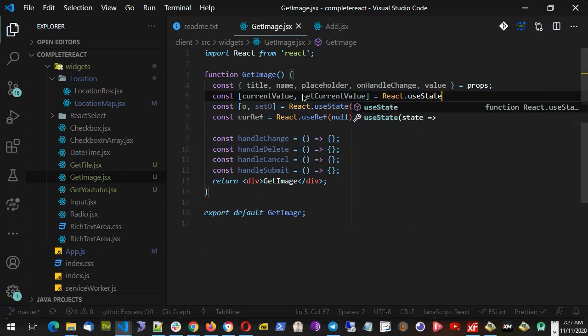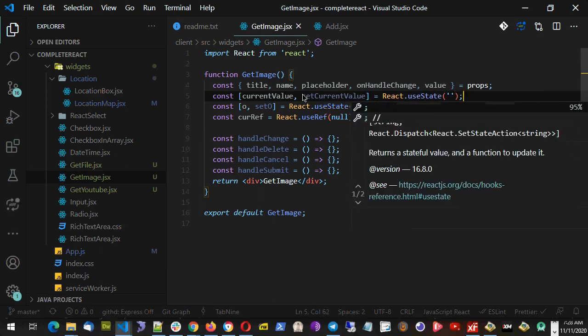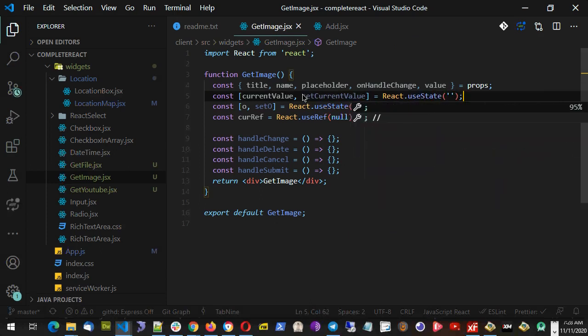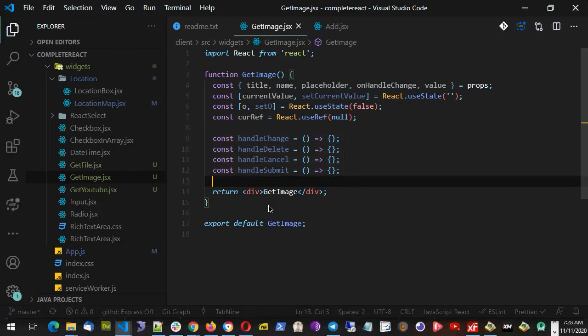equal to react.useState, and these are the initialized variables, and these are the functions which I will be calling in my application. And now let's build this component, and one by one I will fill these functions and display those functions.